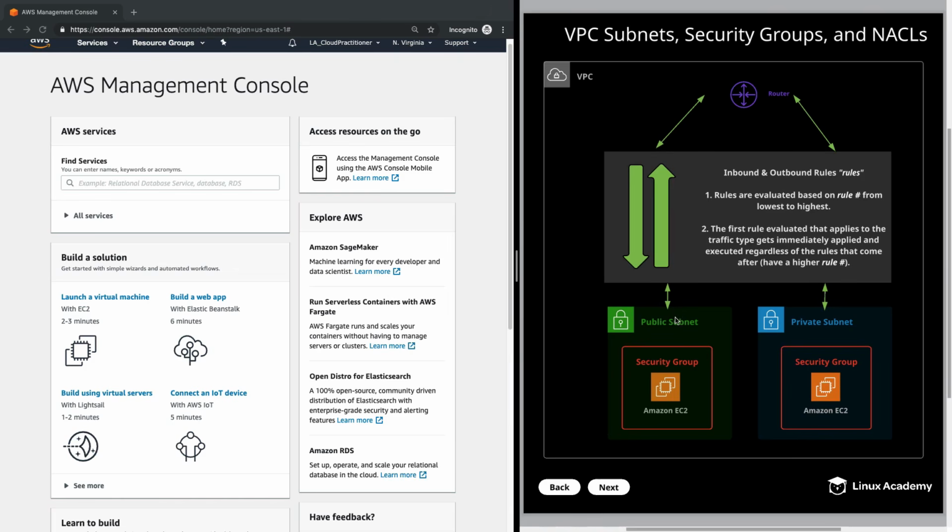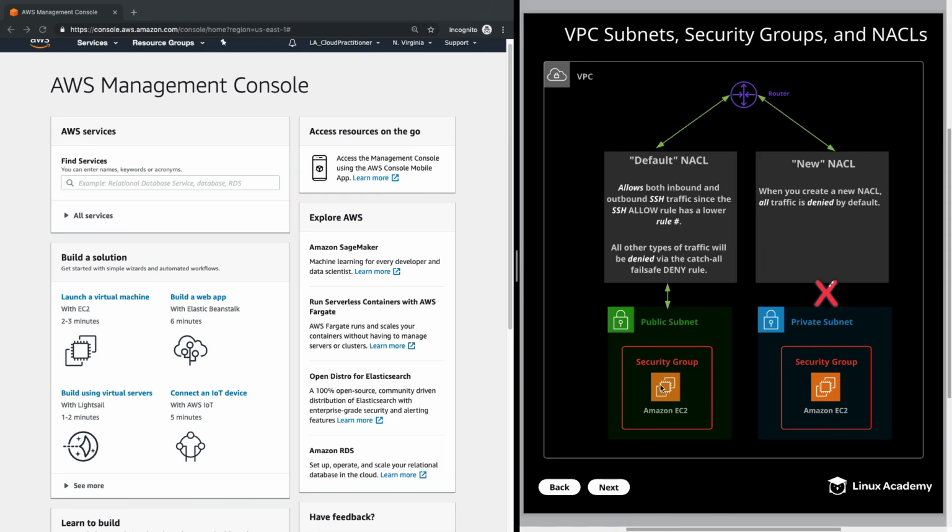It doesn't matter that the rule at the end says block everything, right? So you have to make sure you put your rules in the right order on your network access control list as well. Okay, so let's go ahead now and look at the difference between your default network ACL and creating your own new network ACL.